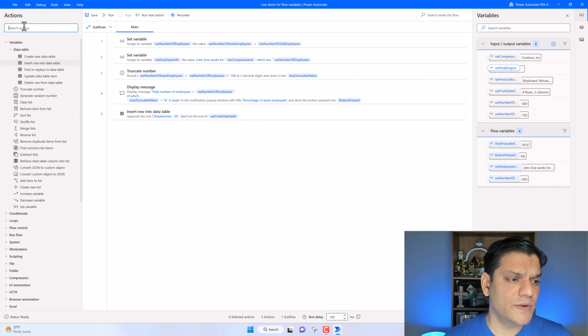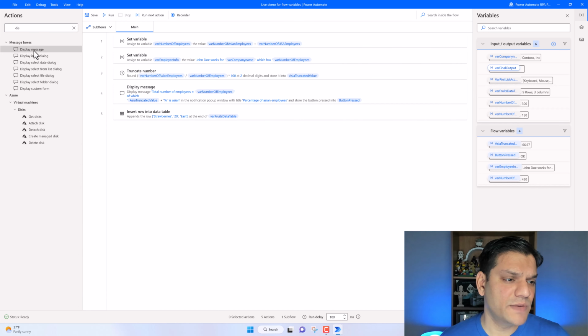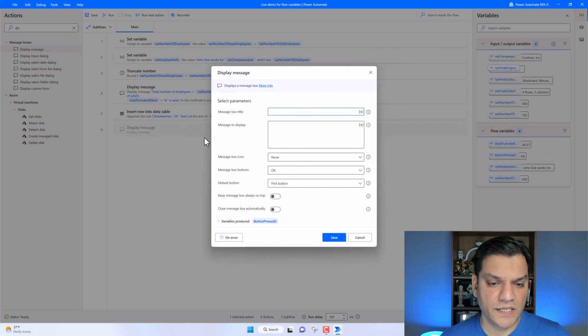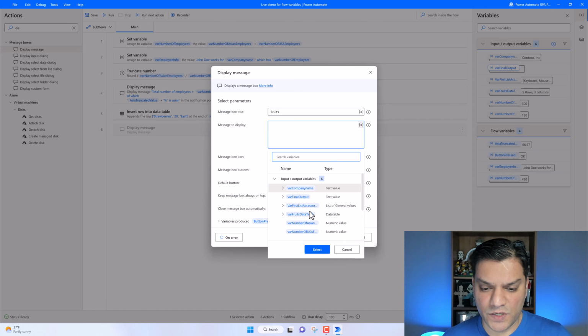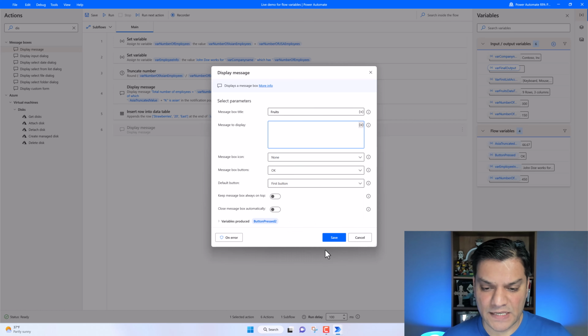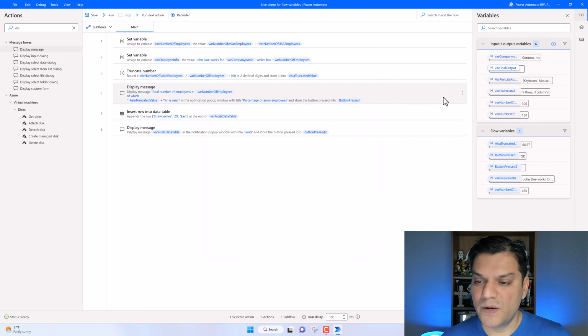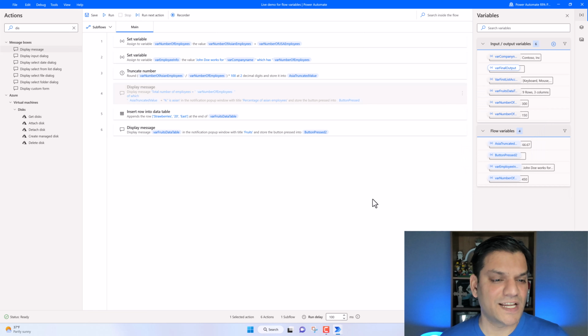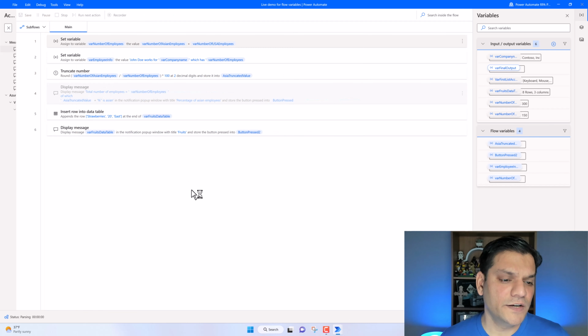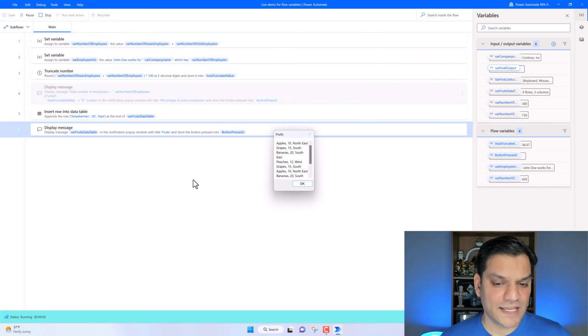So we'll grab another display message, get a display message box, drag it down over here. I'll say fruits. In the message, I'll click on the variable section, and this is going to be of type fruits data table. Select it as this. I'll click on save. What I'll do is I'll come to this display message now, and I'll click on disable action. That will just run through it. Click on run. Everything should just go through just fine, and the message should come up.